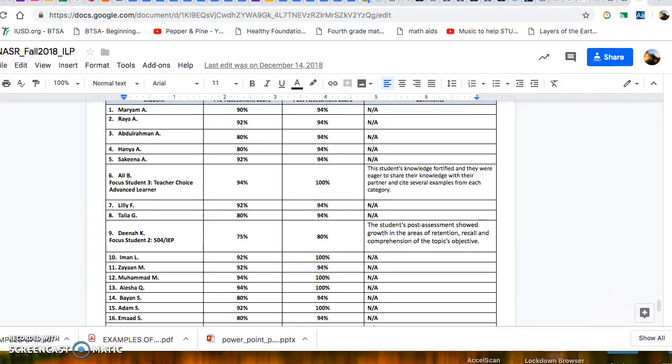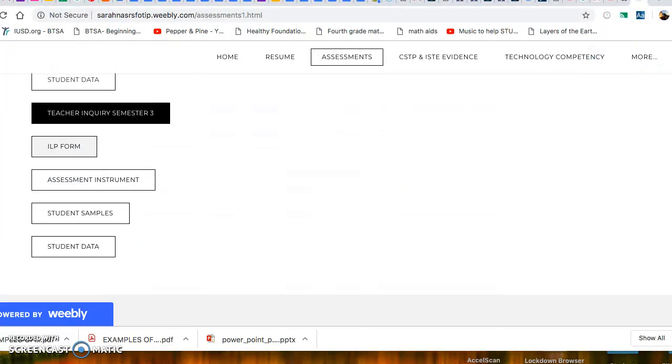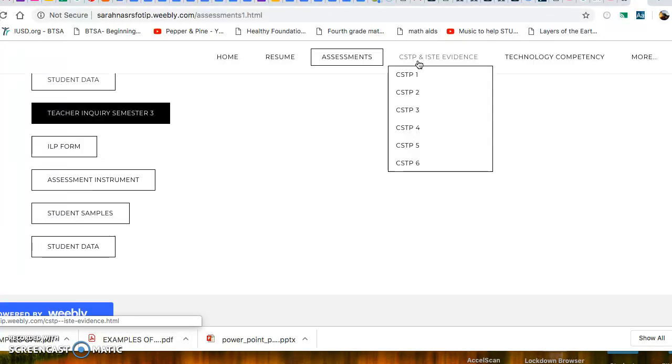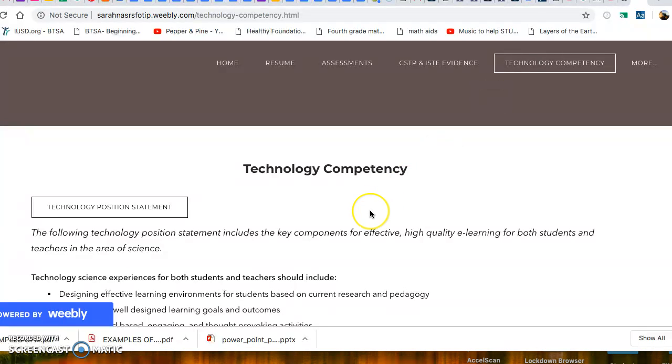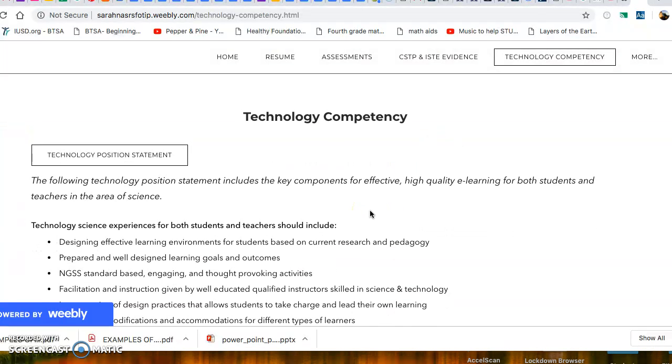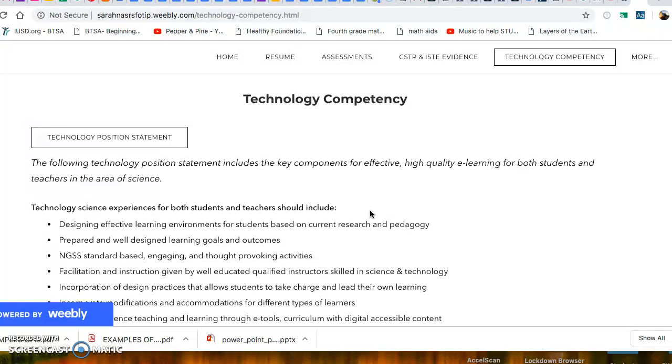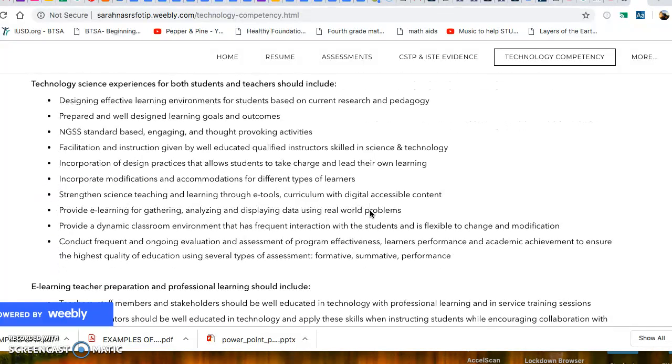Alrighty, so we're going to go ahead and close that out, and we are going to move on to our technology competency. So we're going to move on over to the tab over here, technology competency. Alrighty, on this page, you'll see several items. We have my technology position statements.